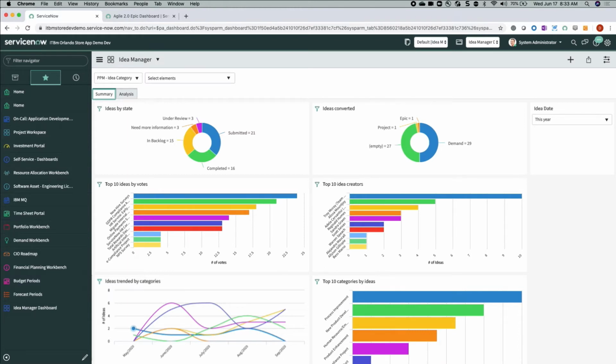We start on the Summary tab, and on the top left, we see Ideas by State. Here we see that we have 21 ideas that have been submitted. Here we know that we need to take action on those because they haven't been processed yet.